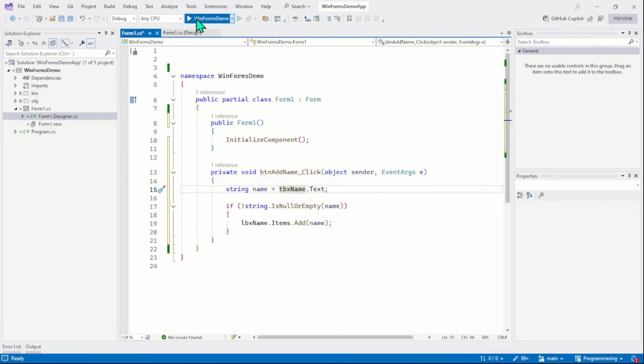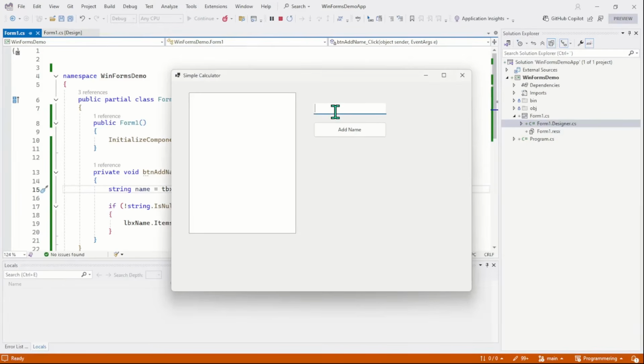So let's run the program and check the output of the development. So here is our application. Let's provide a name, Sala, add name. I will see the name in the list. This is the first item. Every item is placed on a single line. This is the first line or the first row.